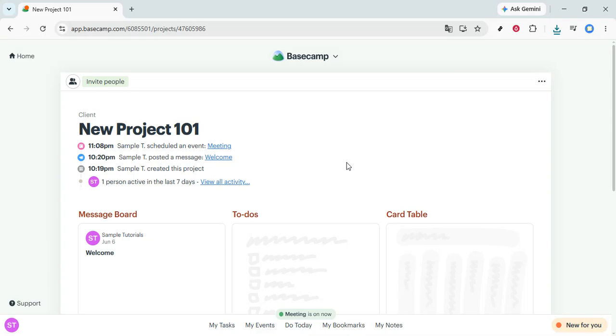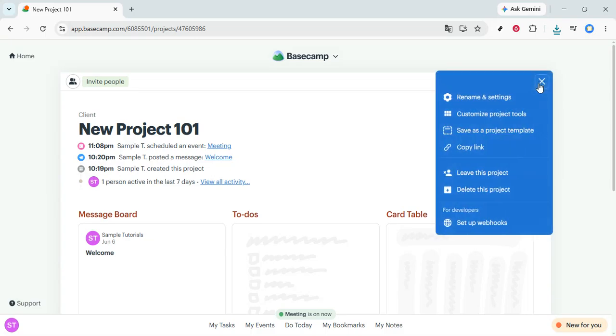Now, with the project page open, direct your attention to the top right corner of the screen. Here you should see three small dots lined up vertically, commonly referred to as the More Options menu. Click on these three dots to reveal a drop-down menu with several options related to project management. In the drop-down menu, look for the option that says Delete this project. It should be towards the bottom of the list.